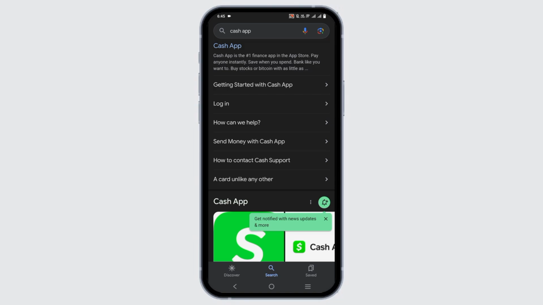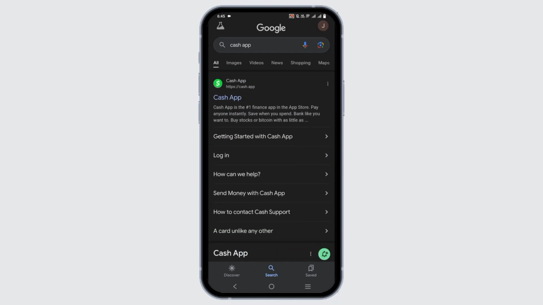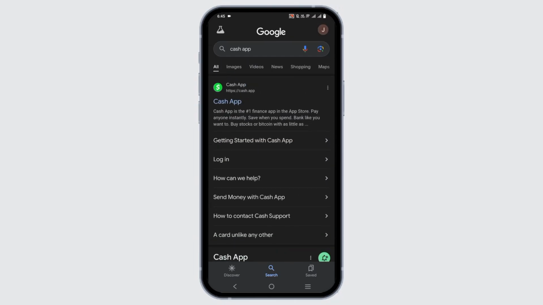But if you want to search for someone who has already been added, go back to the home page or go to the search icon. Once you tap on the search box, type in the name or the email of the person whose phone number you are searching for. And this way you're good to go.